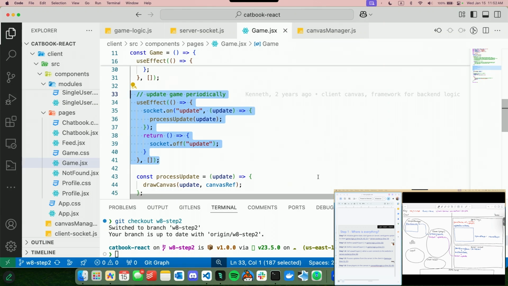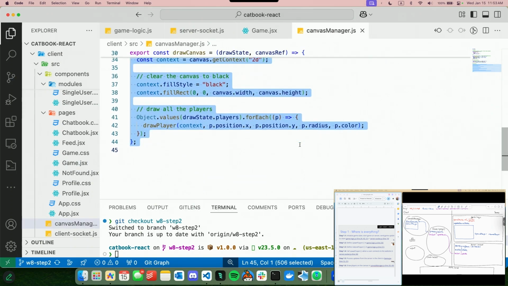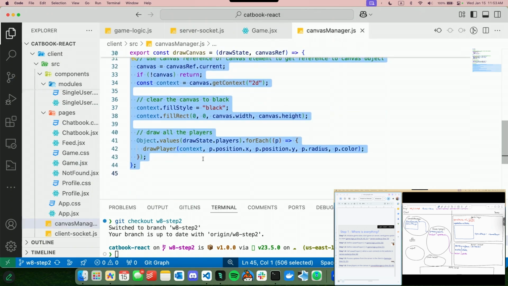All right, and then finally, the last sub-step in this step is simply being able to draw players on the canvas. So what we did was we just defined this function here called draw player, which will be called every time draw canvas is called. Yeah, right here.